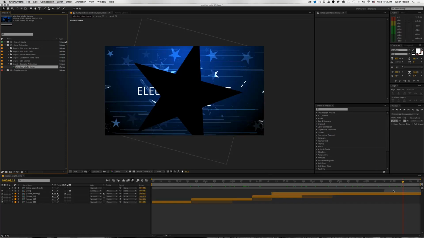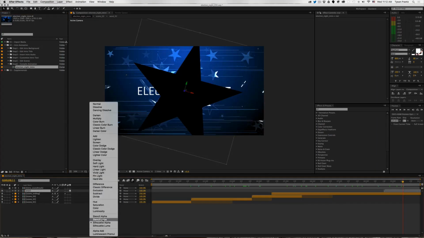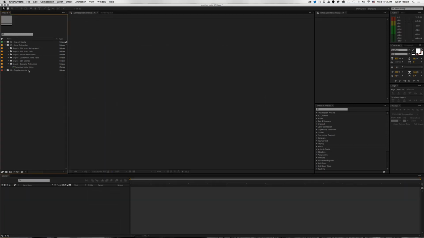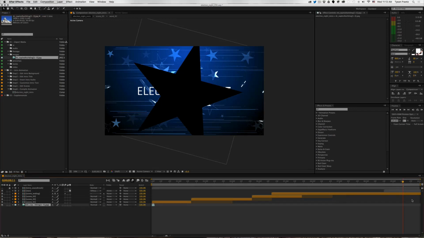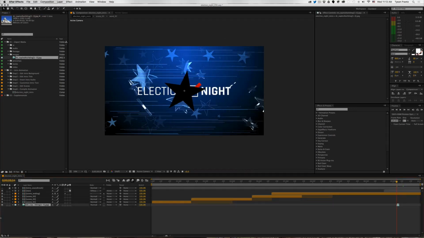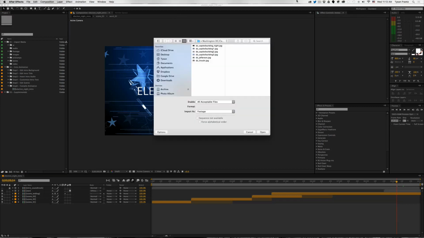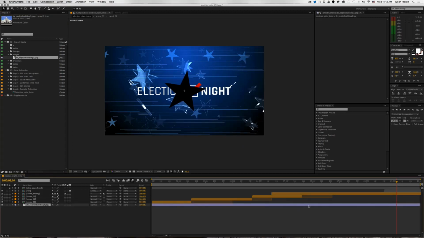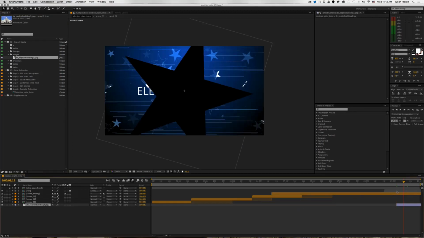Because if we place an image under this, because this is in silhouette alpha mode, it's going to cut out the image below it as well. So I don't think I have any images imported here. Okay, so I've imported an image to show you why you can't just drop an image into here and have it work. Hold on one second here. Just need to re-import this again. It is not a JPEG sequence. Okay. So because this star is cutting out the background, it's also going to cut out the image below it.